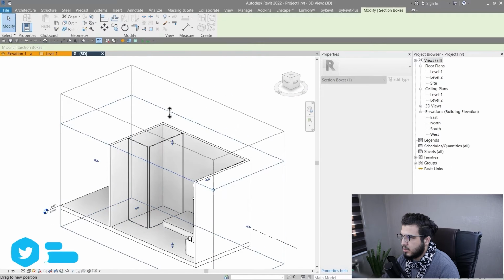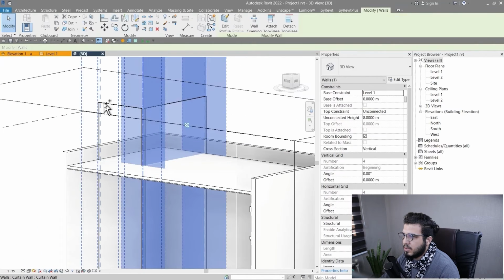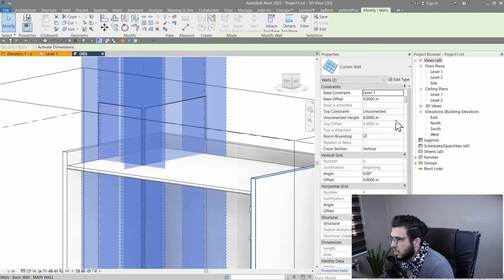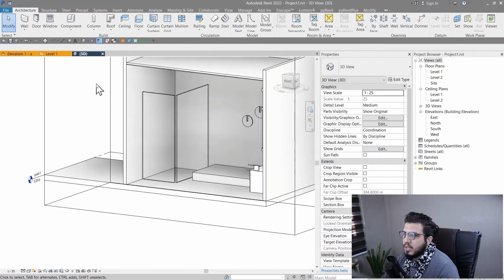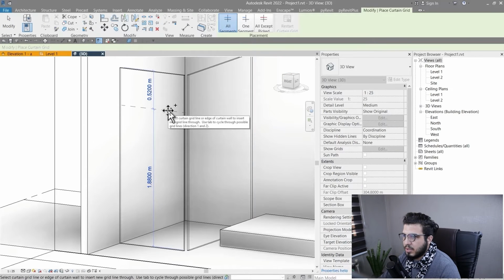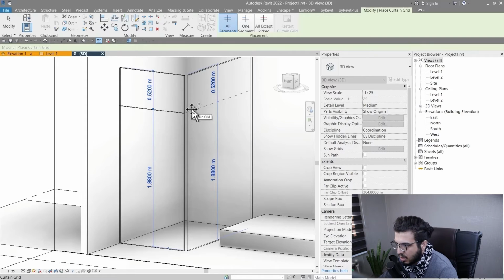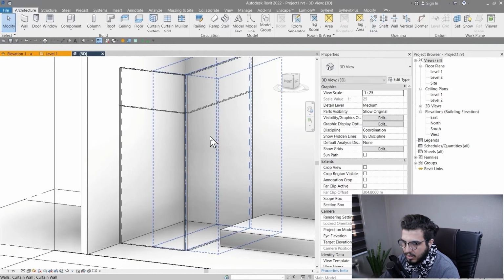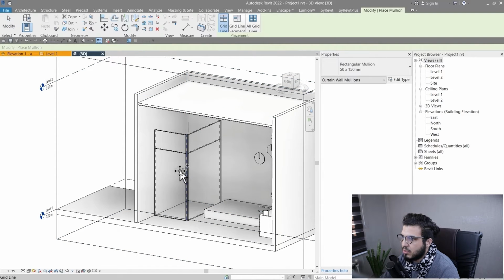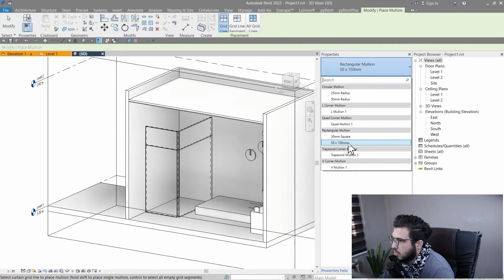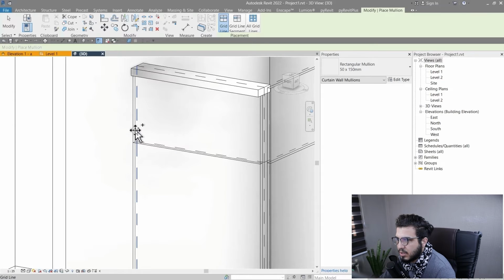Let me bring it a little bit up. The height of them is really high. Let me put it on something like 2.6 or even shorter, 2.4. That's great. Let's place our grids on them. Go to the curtain grid and let's place some grids in here and in here to have the exact thing when we need. Okay, let's place our mullions too. We want to place some default mullions in here.